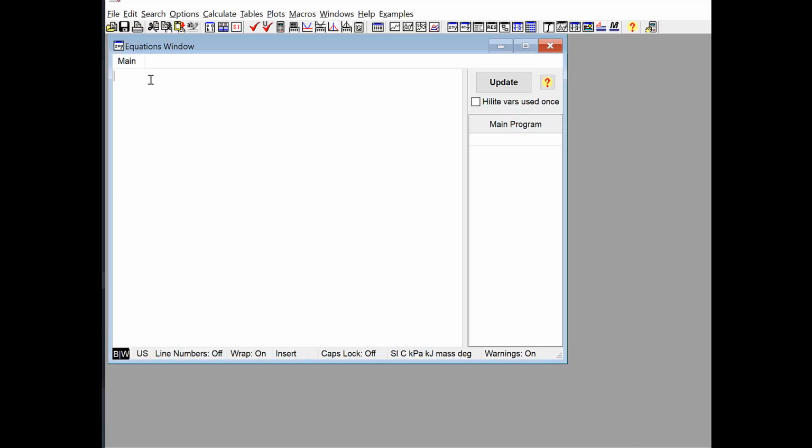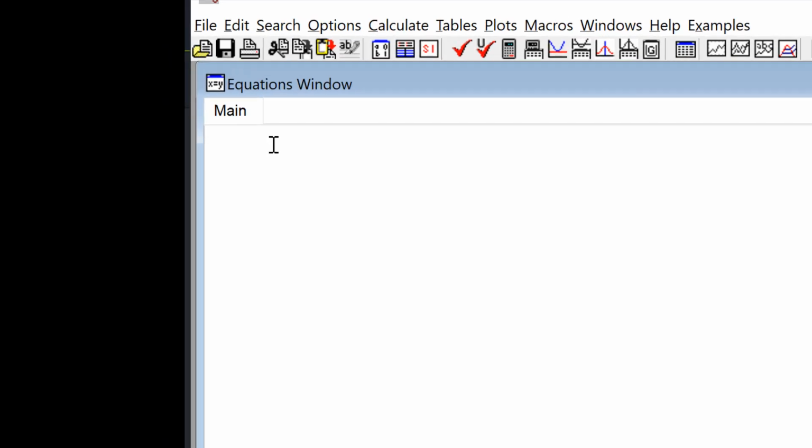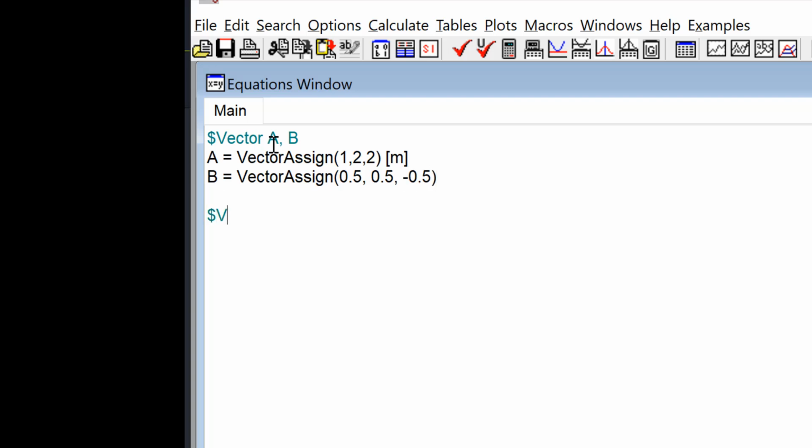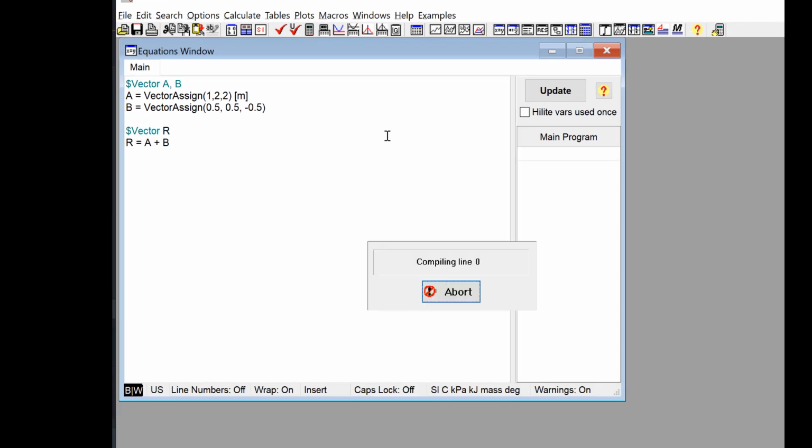3D vector plots work pretty much the same as 2D vector plots, except that you get a 3D plot at the end of the process instead of a 2D one. So if I want to make a 3D vector plot, I'm going to need some 3D vectors. Again, I'm going to define 2 vectors, A and B. This time they're going to be 3D vectors, and I'll assign them using the vector assign function. And again, I'm going to define a 3rd vector R, which is going to be the vector sum of A and B. Now I'll select new plot window from the plots menu, and then vector plots.